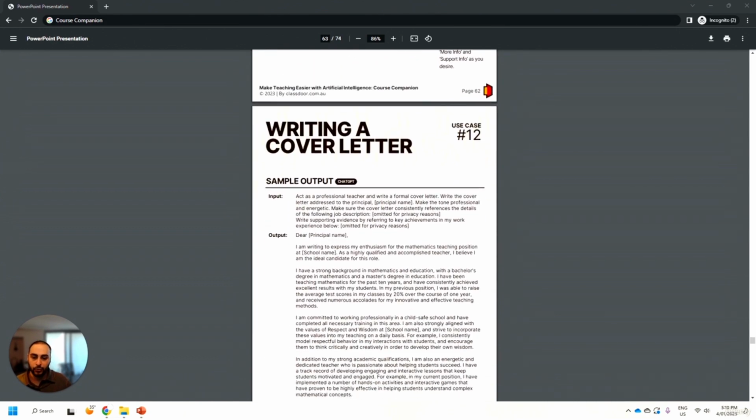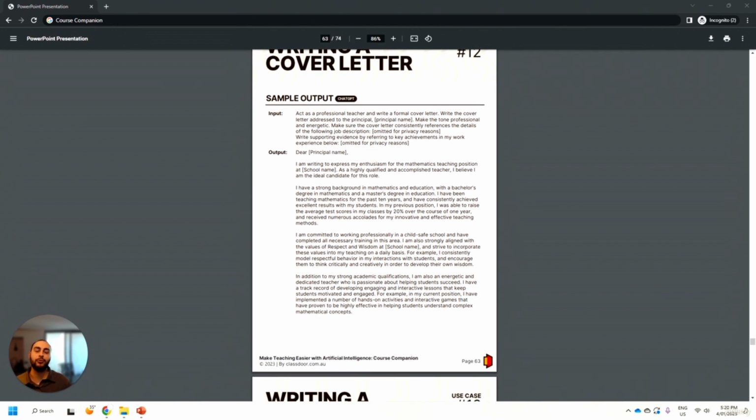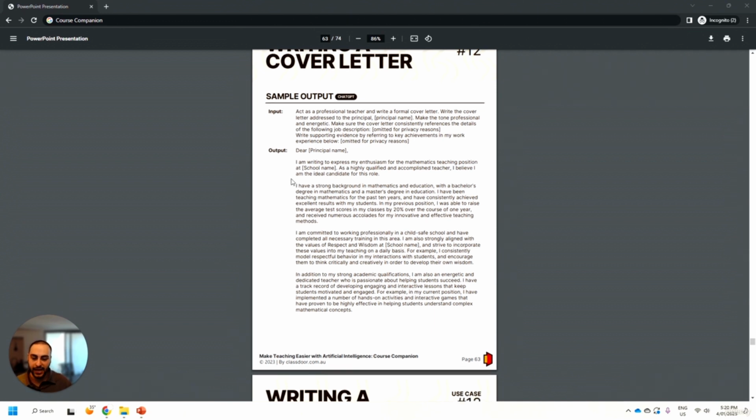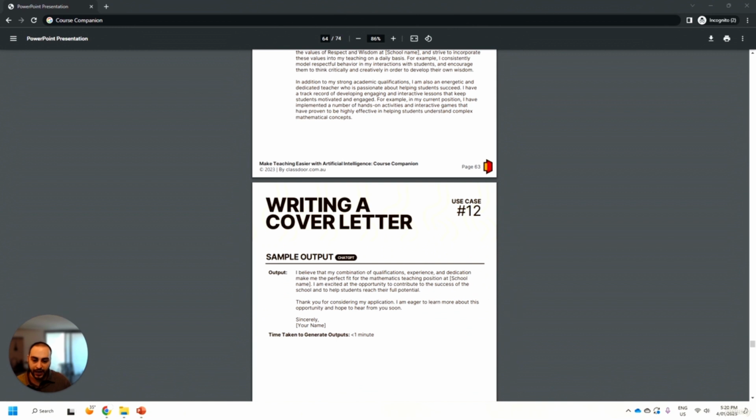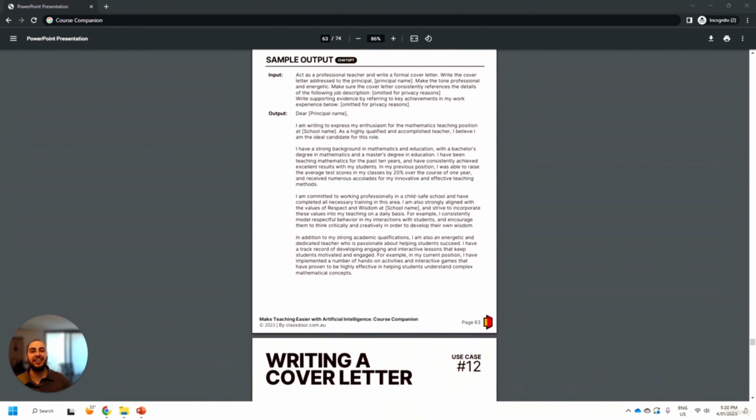So in this example, I've omitted for privacy reasons, because I've used my own resume, the input that I've put in for ChatGPT. But here we've got an actual output of a cover letter to apply for a maths teacher position, as pretend. Here you can read the entire cover letter, where I've been able to generate this in under a minute so that I can therefore go ahead and tweak it just to my liking. All the best if you're ever applying for any position.